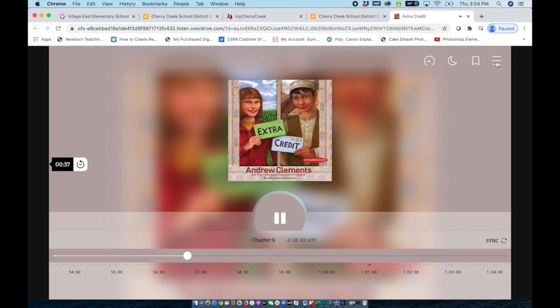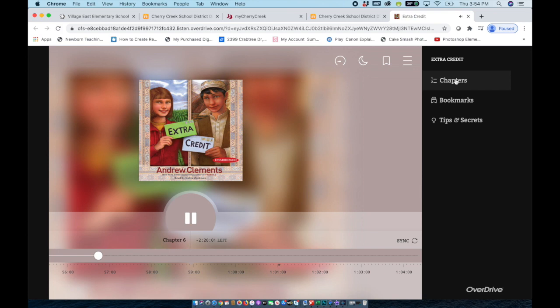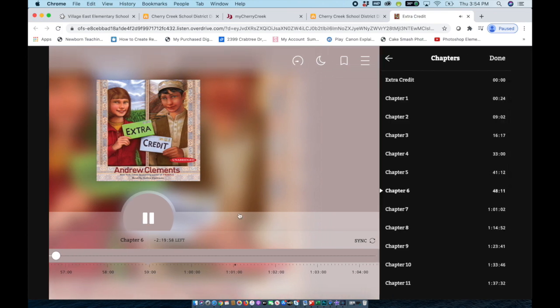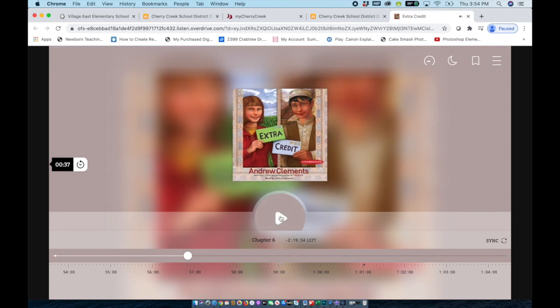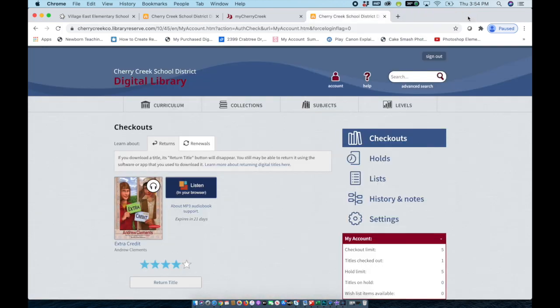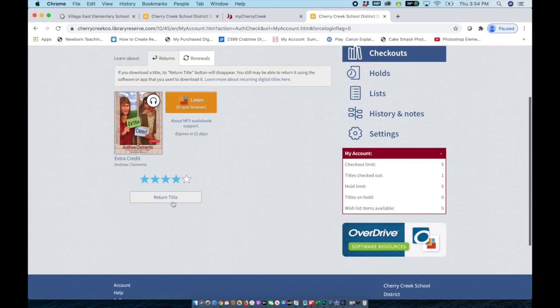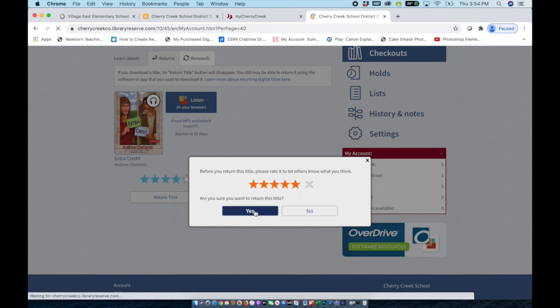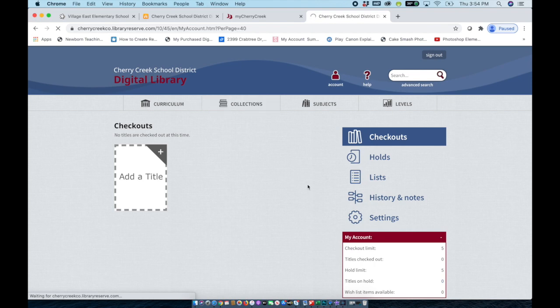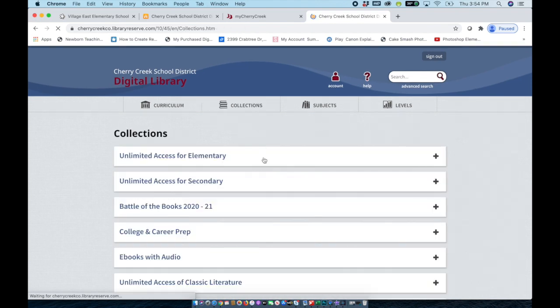Or up here in the right-hand corner, I can choose the chapter as well. Thanks for reading this. It will save your spot on audiobooks once you log out as well. So I'm going to go ahead and close this, and I'm going to return this title. I actually have read this book before, and I think it's amazing, so I'm going to go ahead and rate it.